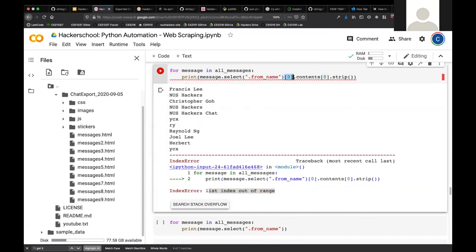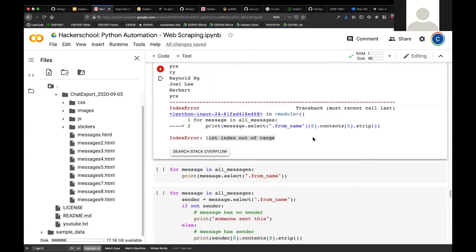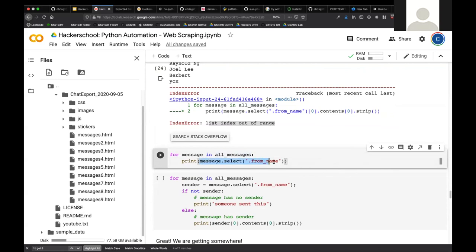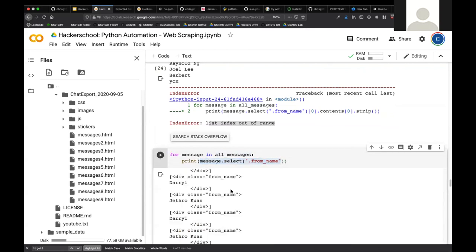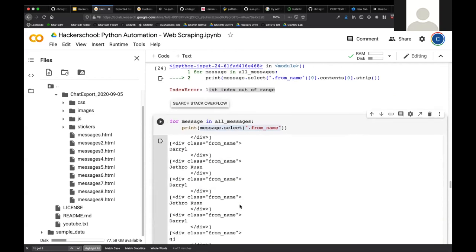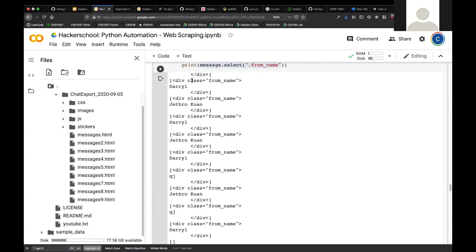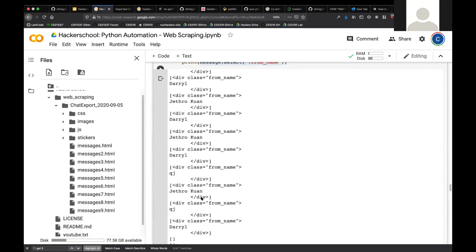Over here you can see you are choosing the first item. To figure out what's wrong, we can just remove the list operations altogether. I'm just going to print message.select from name and run this. What you're going to see is all the names of the senders until we reach the part where you get stuck.